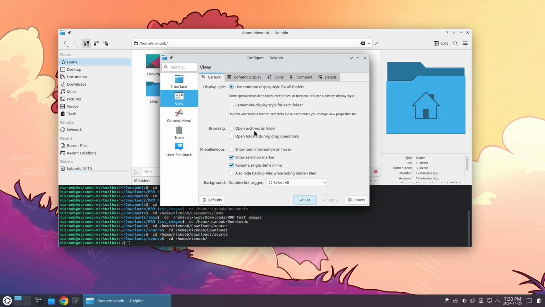Browsing open archives as a folder. If you want to be able to open an archive and see it as a folder, and then drag the contents into another folder, you can do that. Open folders during drag operations. I do like that.